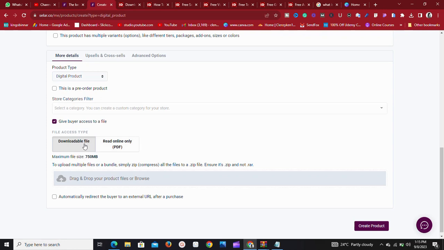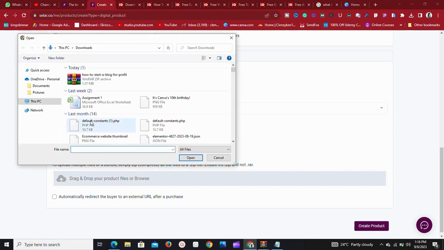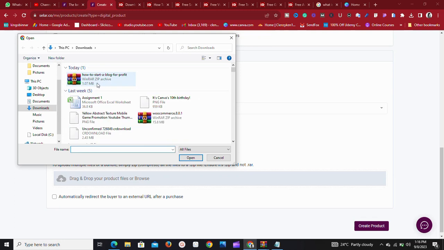You can also allow them to download the file. So all you need to do now is to upload the files that we just downloaded. You can simply click on this, drag and drop here, and once you click on it, it's going to load up your computer desktop. Then you can go ahead and upload the one we just downloaded, which is this one.